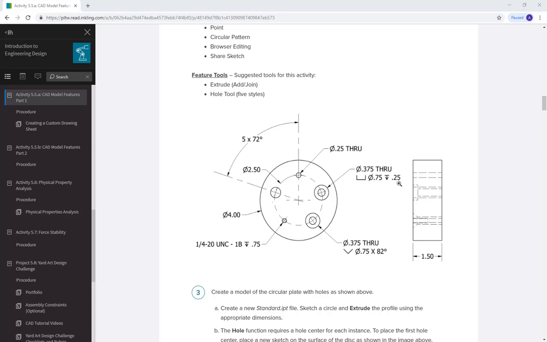And you can see that there are 3 different measurements on this one. This is what we call a countersunk hole, which means that it is larger at the top and then it gets narrower for the rest of the bolt to go through. So the 0.375 through is referring to the entire hole that's going all the way through our object. This diameter of 0.75 is referring to the larger section at the top.